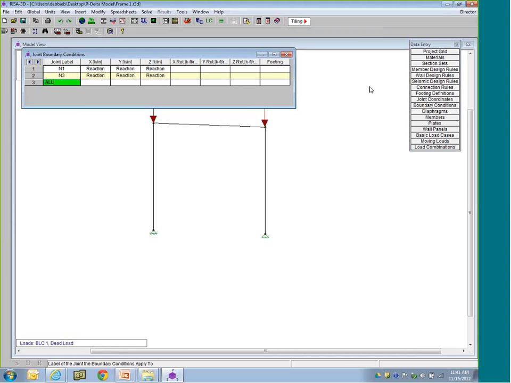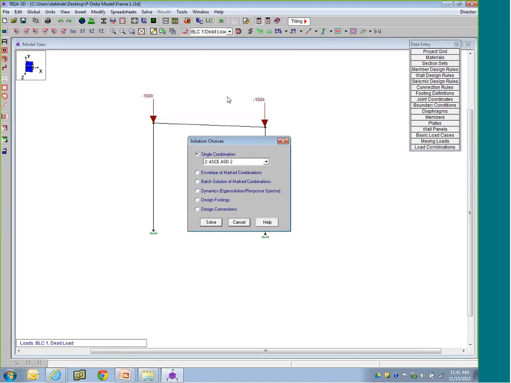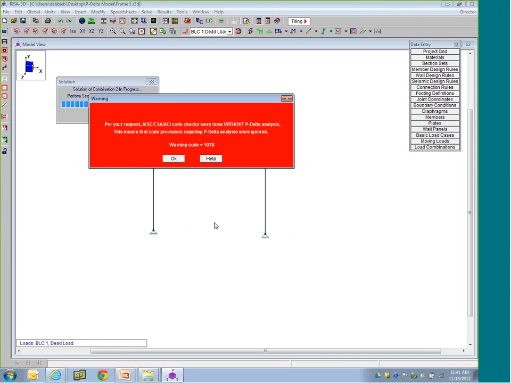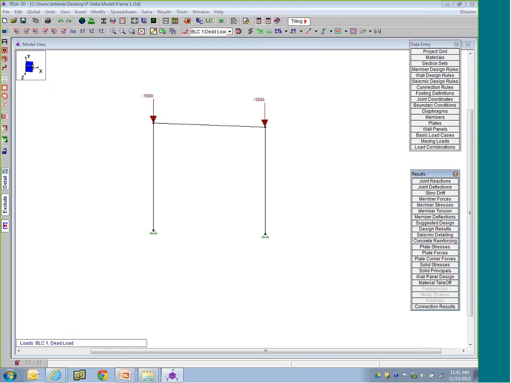So I'm going to tell the program to actually use all. So all of the joint labels are going to get a reaction in the Z direction. You can just type in all, and you'll get a reaction in the Z direction, and then we'll solve it one more time. Okay, we're going to solve that load combination 2, and we'll see we got past that joint instability.